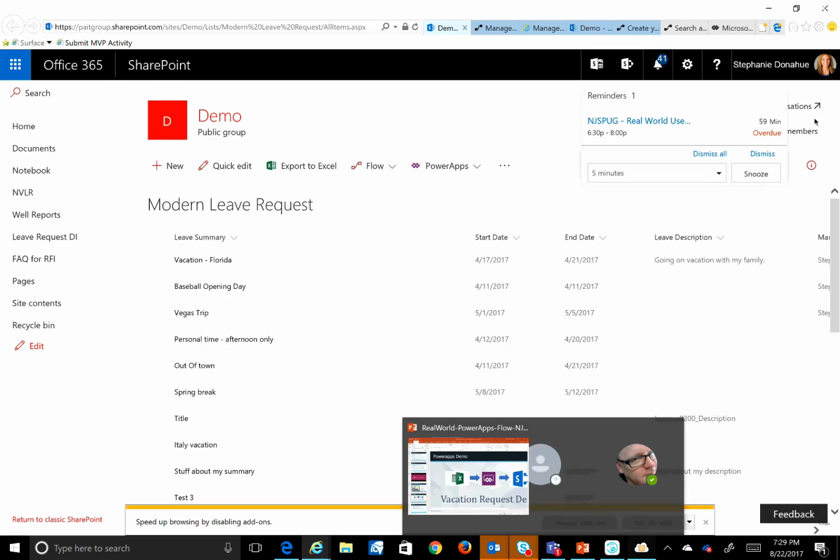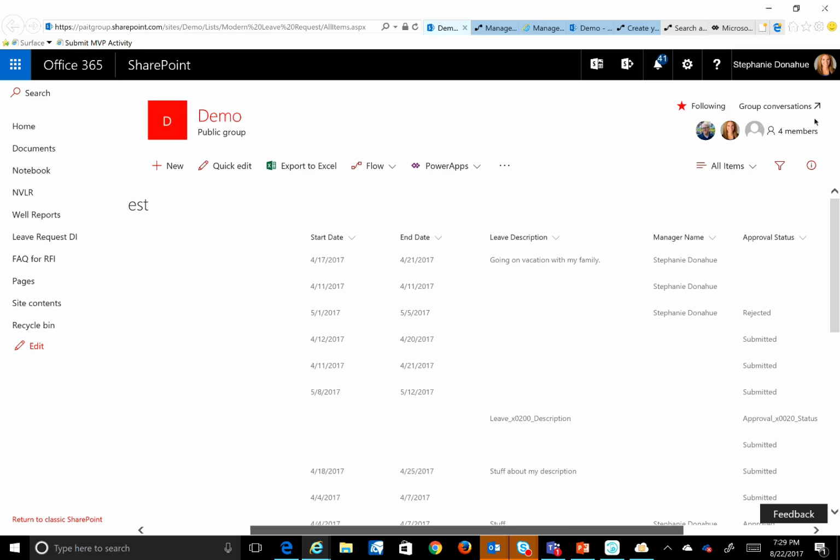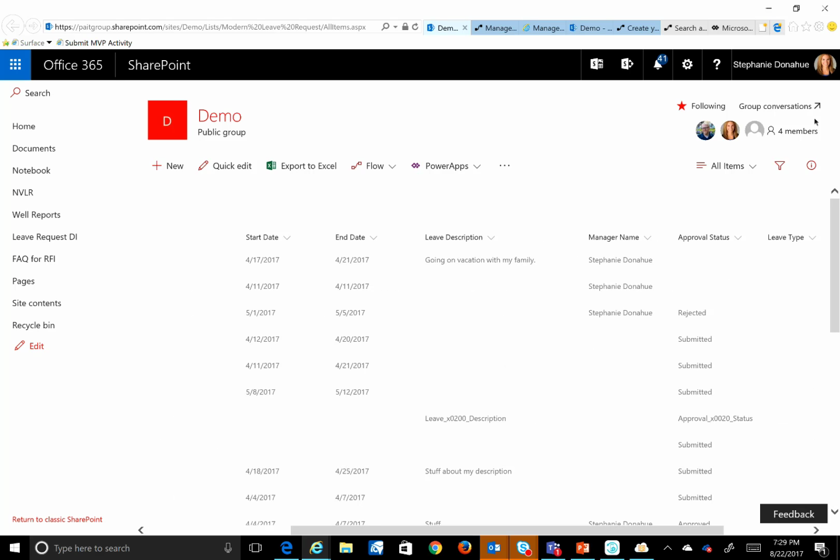All right. So here's my working one. You'll see that it is a basic SharePoint list. There's really nothing special about this list. It just happens to be in the modern view. So I called it my modern leave request, right? Because we can kind of do this version of it in SharePoint now in the classic list. It's just a list. It's our leave summary, which is our title, our start date, our end date, our leave description.